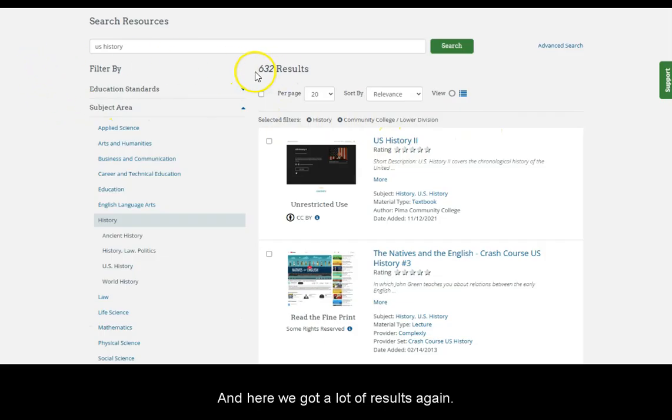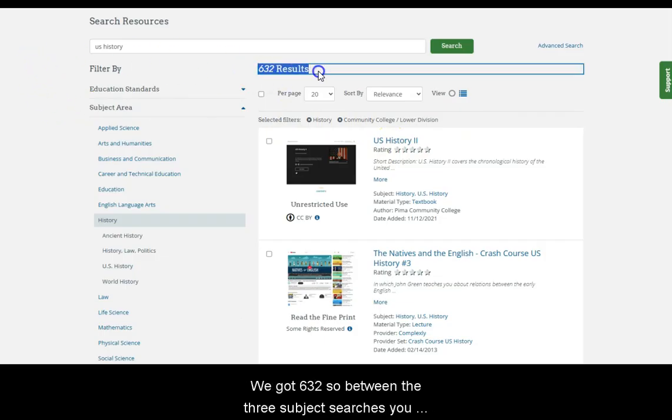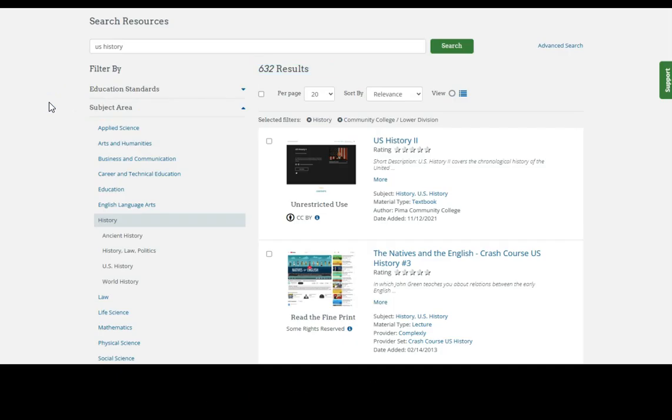And here we got a lot of results. Again, we got 632. So between the three subject searches, you can see that there's a pretty big range of the amount of resources for different subjects, and it really depends on the subject.